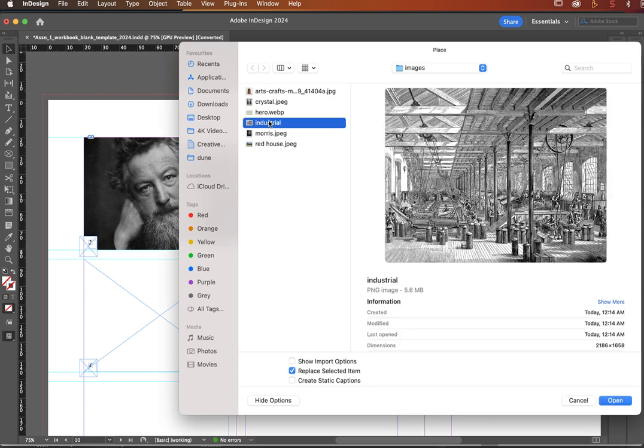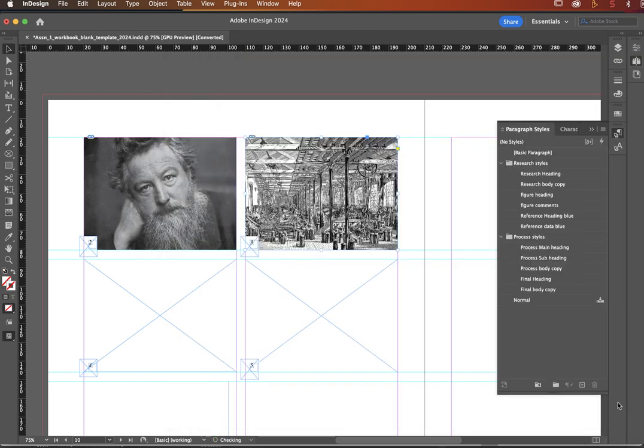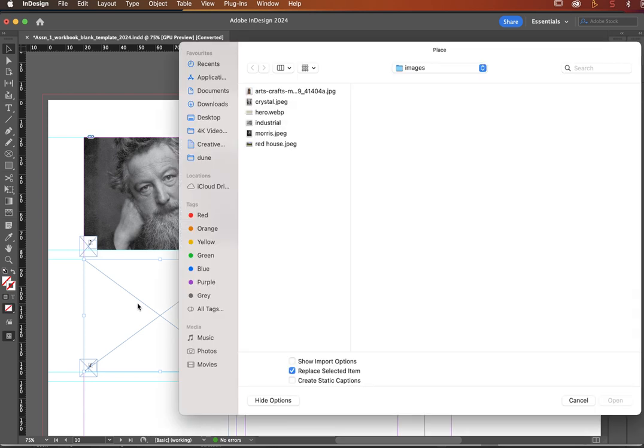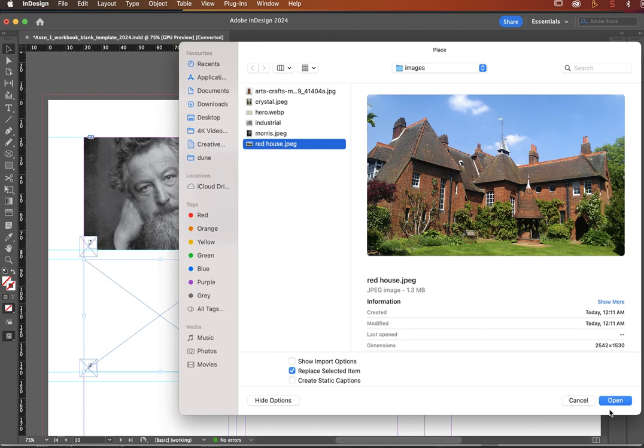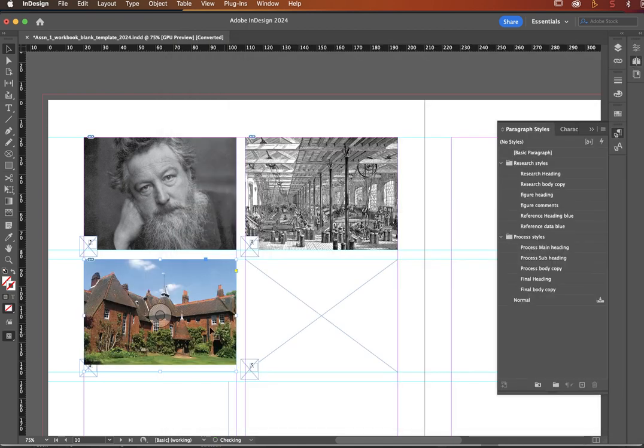And I'll bring in an image of the Industrial Revolution. This also looks like the image is about the right size, so that's all fine. Go to the next one. What else have I got? Red House. This one needs to be a wee bit bigger.